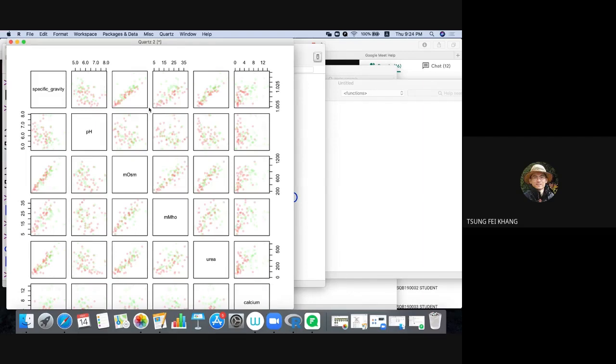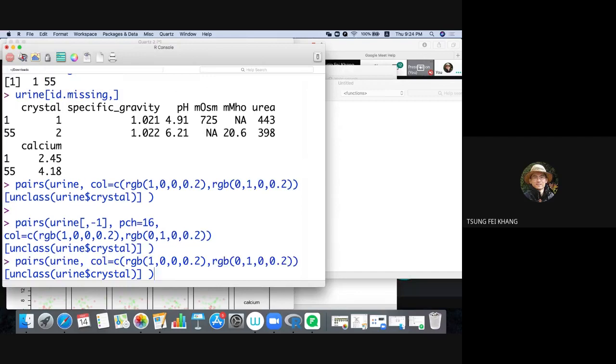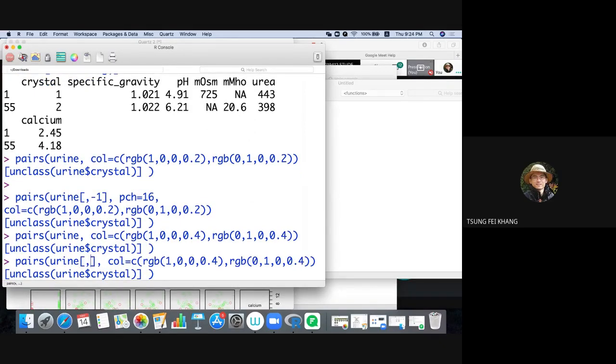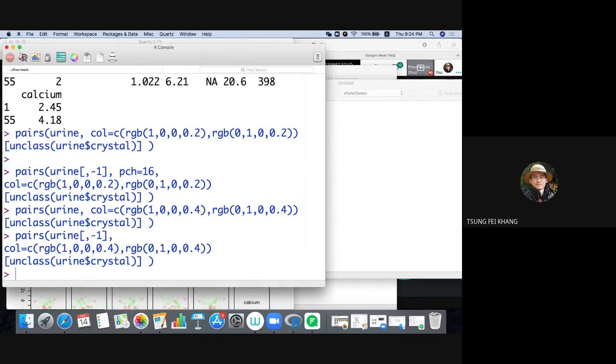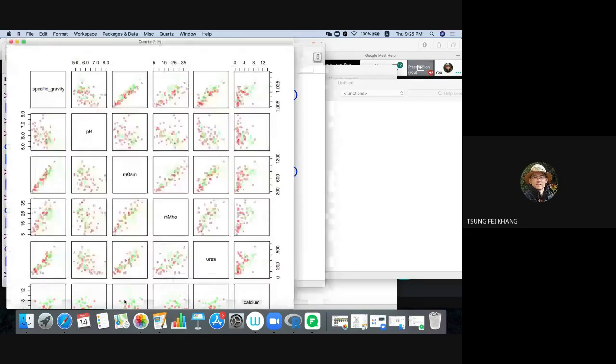So the correlation, take note that the correlation structure may actually be different in the group with crystal and no crystal, right? So you have to make a distinction between the blue and the red. Sorry, the green and the red. Maybe that's not very clear, so let me reduce the transparency a bit. Maybe this one.